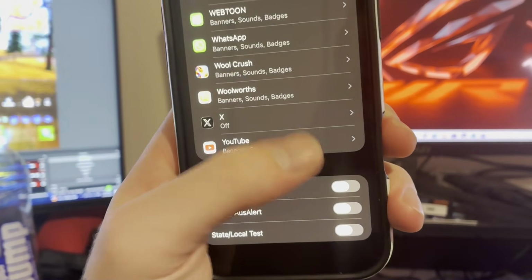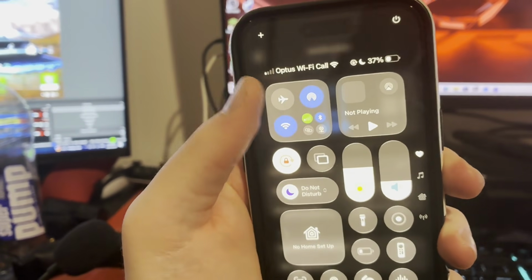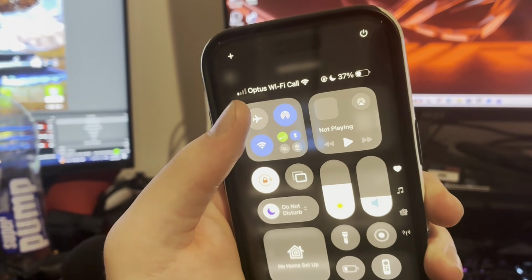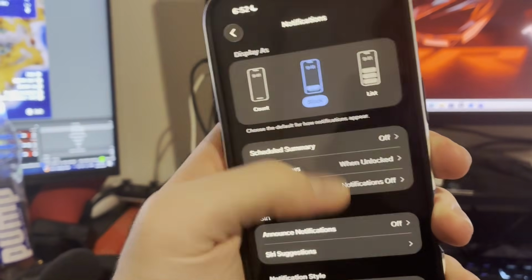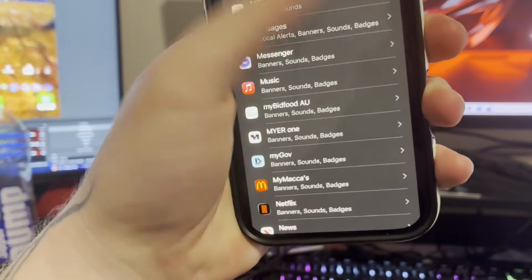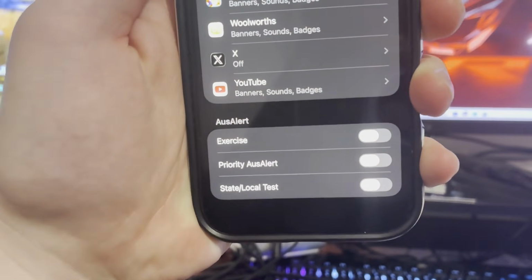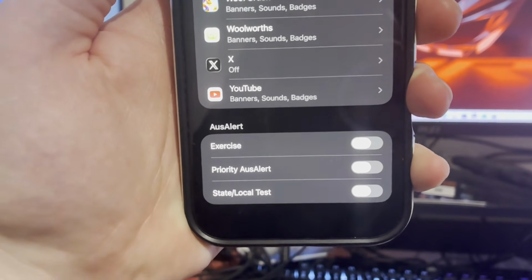Alternatively, if you can't do this, your only other option is to turn your phone on airplane mode. That is the only other way. So just come here and turn your phone on airplane mode, and that is the only other way to disable Aus Alert. But with this option guys, it literally permanently disables Aus Alert, so you never have to worry about it ever again.